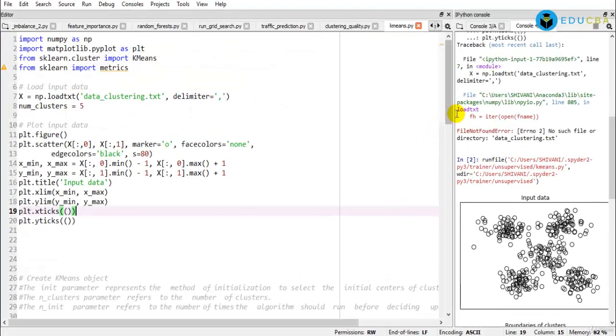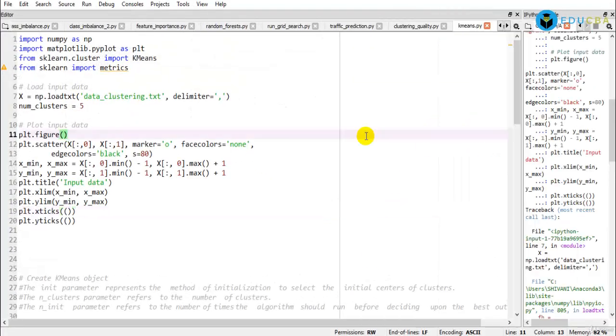Let's see the program for the k-means algorithm. First, you have to import a few modules: NumPy, Matplotlib, and the sklearn module. Then you have to load your data. You are using the loadtxt function of the NumPy module, and your file is data_clustering.txt. This file contains your data in comma-separated values, and that's why you have used delimiter equal to comma. Next, you have taken the number of clusters equal to 5.